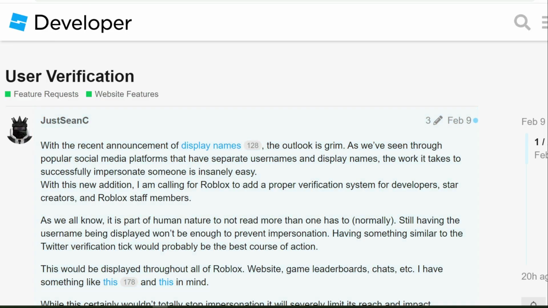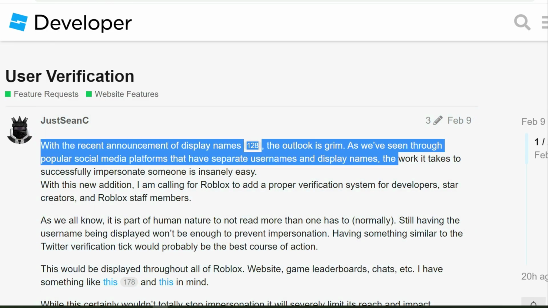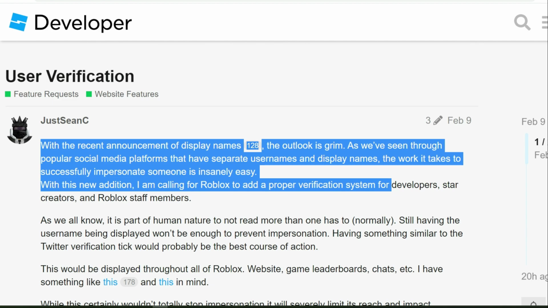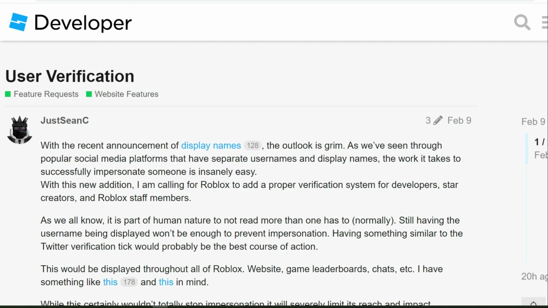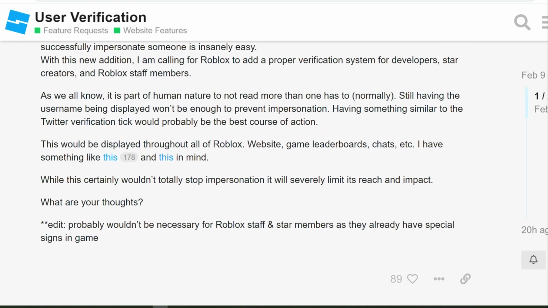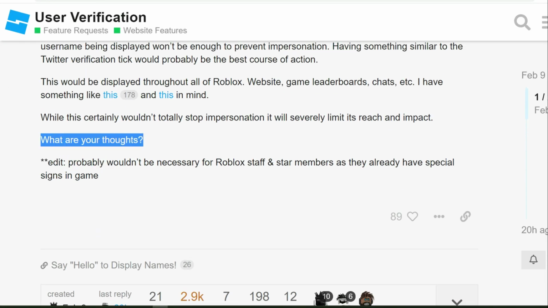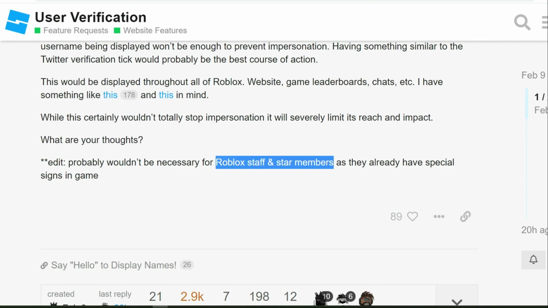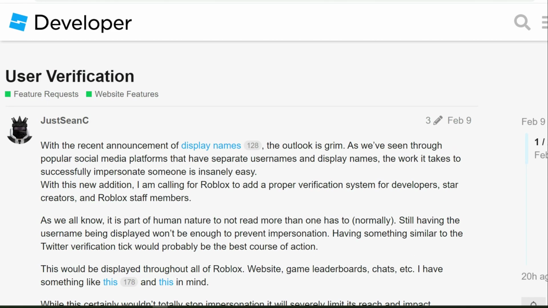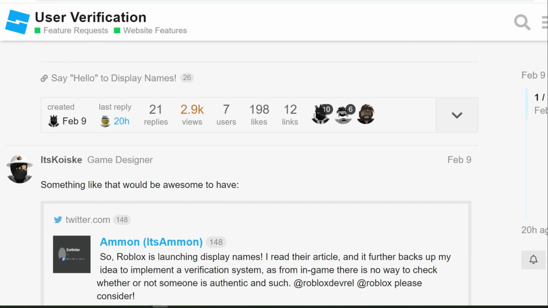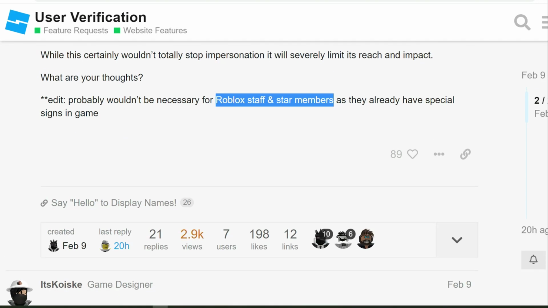Looks like there's actually a dev forum post here where they talked about user verification, and so they're actually trying to go into this a little bit. It says the outlook is grim as far as getting user verification, but it looks like there's still some people who are trying to push for this and trying to see what other people's thoughts are. I am definitely for the idea of at least Roblox staff and star members and devs who are well known or in the Dev Star program, those guys getting verification. I think that would be a very important thing.